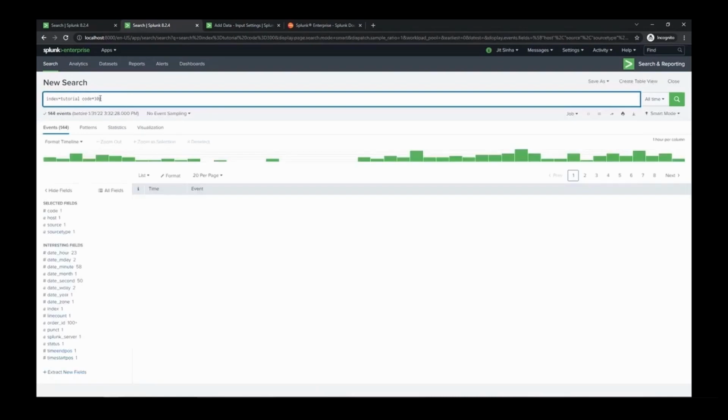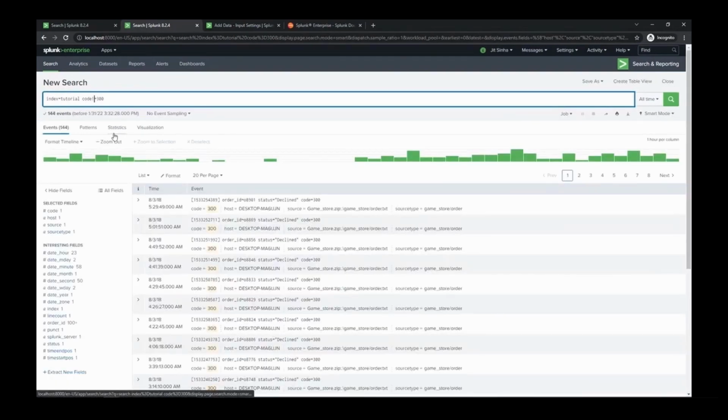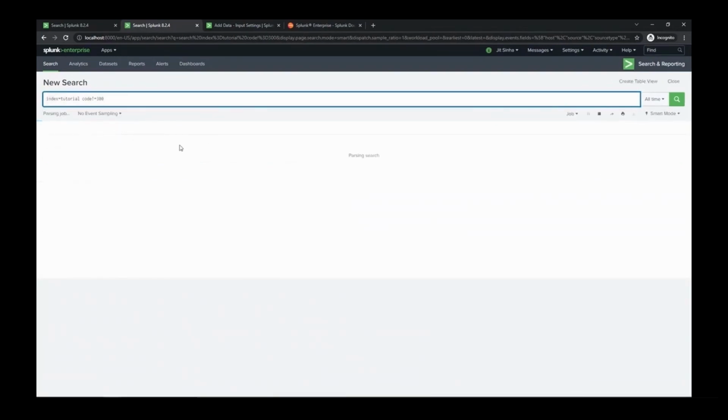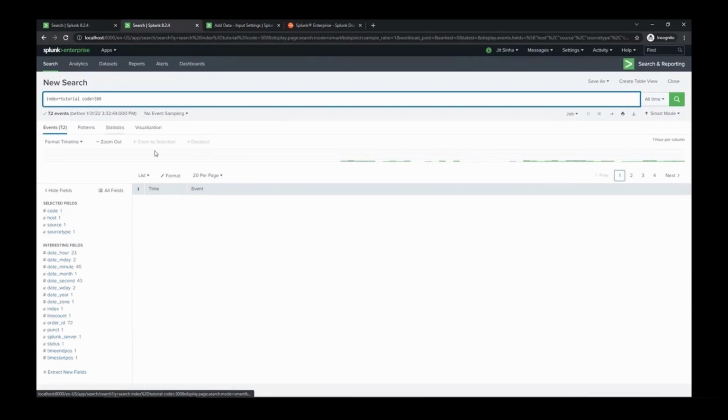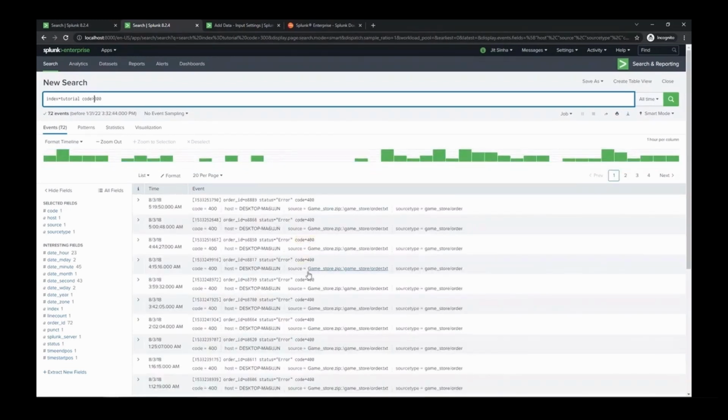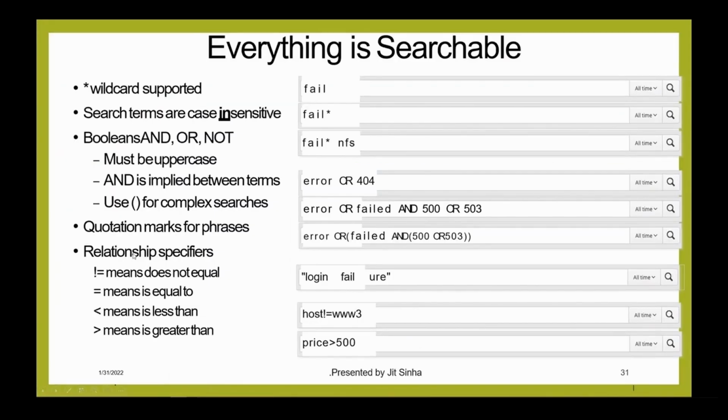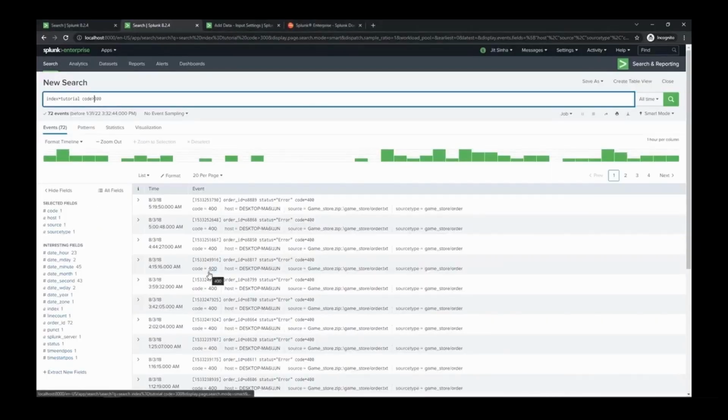This will display all the events with code equal to 300. If I do not equal to 300, it will display all the events which are not 300, so it will show the 200 and 400 ones. If I put greater than, it will show all the events with 400 status code. So all are 400s. These are straightforward ones. You have 4 relationship operators: not equal, equal, greater than, less than. Any question on this slide? Are we good? Good.